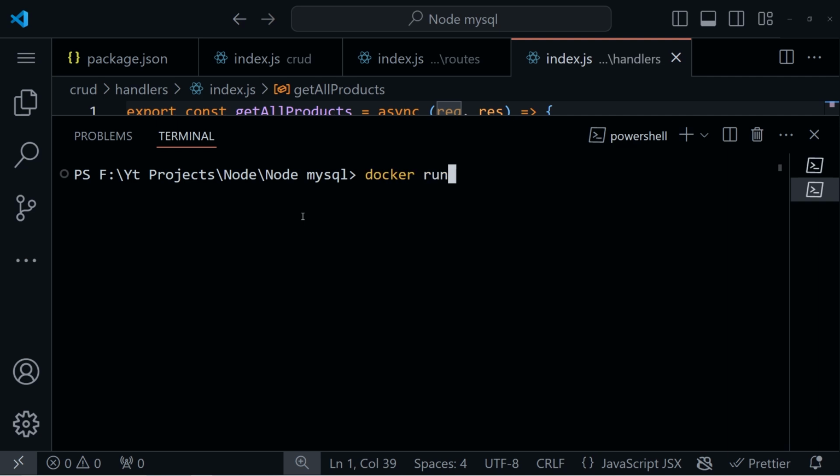So here we can have docker run. With the help of the run command, we run a container. Then we can have dash d. If we provide the dash d, this container will be in detached mode. Otherwise, if we don't provide the dash d, Docker will take over control of this terminal window. So that's how it works.